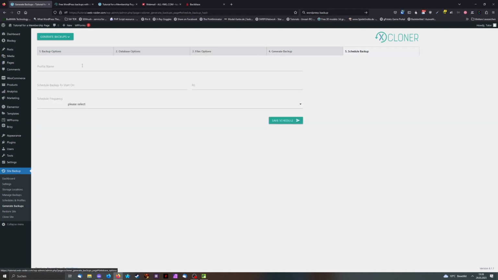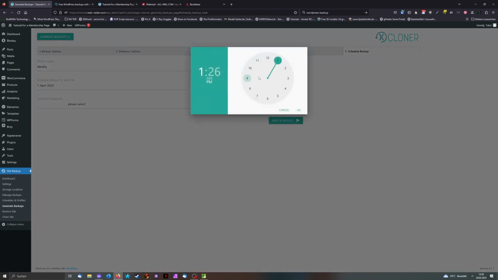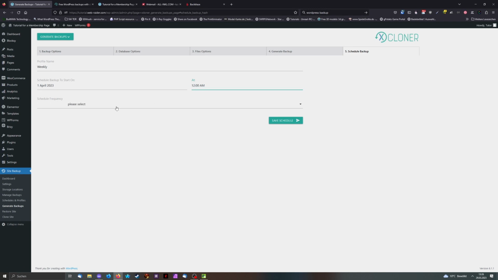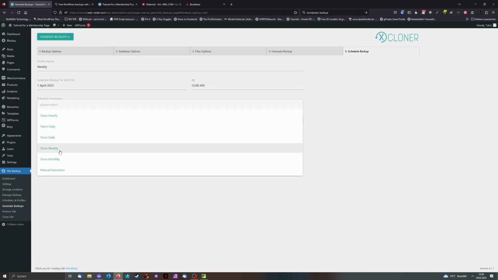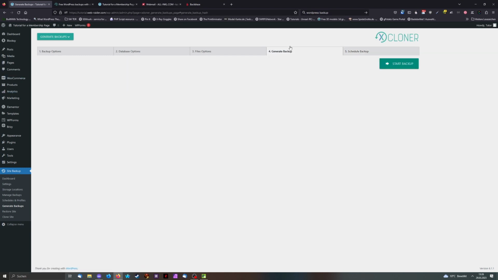Then let's go to the schedule backup. A full backup of your whole website usually isn't that necessary, so we call this one weekly backup. Schedule backup to start on Sunday at 1 AM in the night, or 12 at the night. Scheduled frequency once weekly. Save the schedule. And now we can hit generate backup.